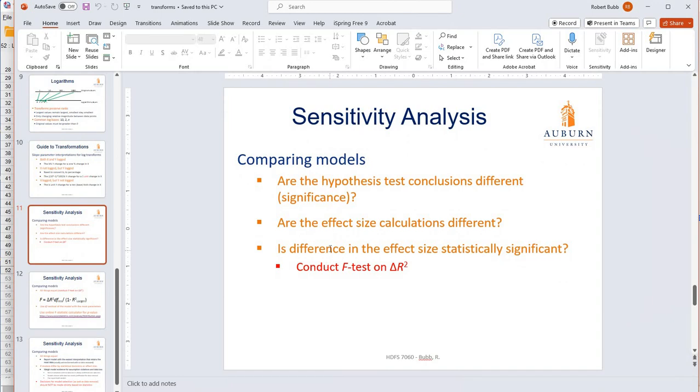Let's look at these last 3 slides. So essentially this is where we're doing that sensitivity analysis. So I already said that you're comparing models. Are the hypothesis conclusions the same or different? Notice here, ours were pretty different going across them. Are the effect size values different from each other? We do see some variation there as well. And then is there a difference in the effect size? Is that statistically significant if you do find a difference in that effect size? This is where we conduct that F-test on the change in the R-squared values. And we do see that.